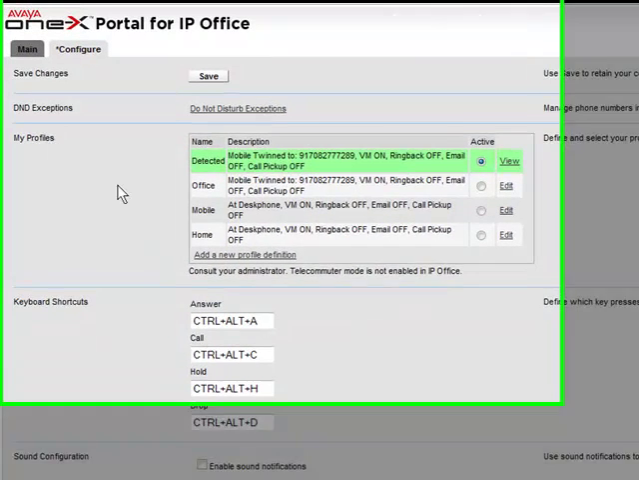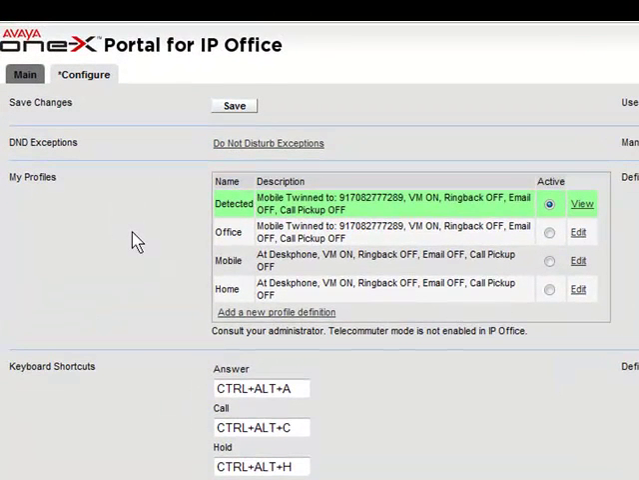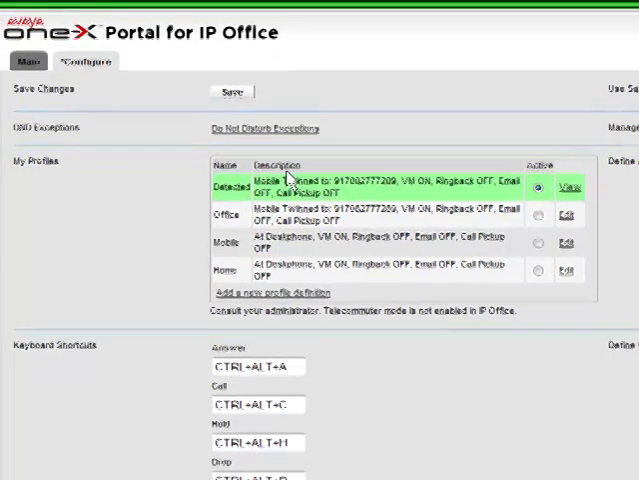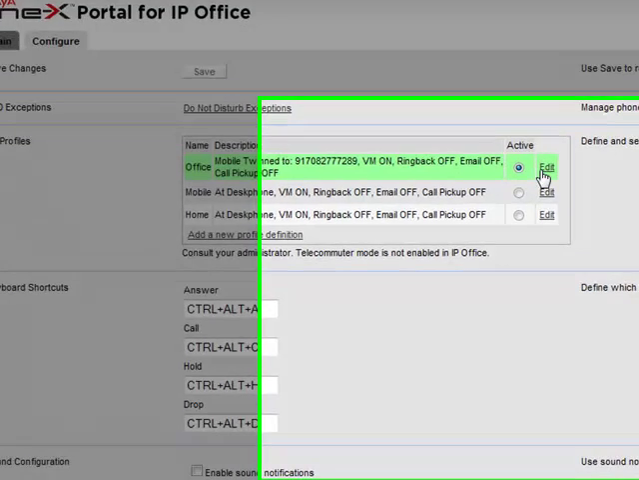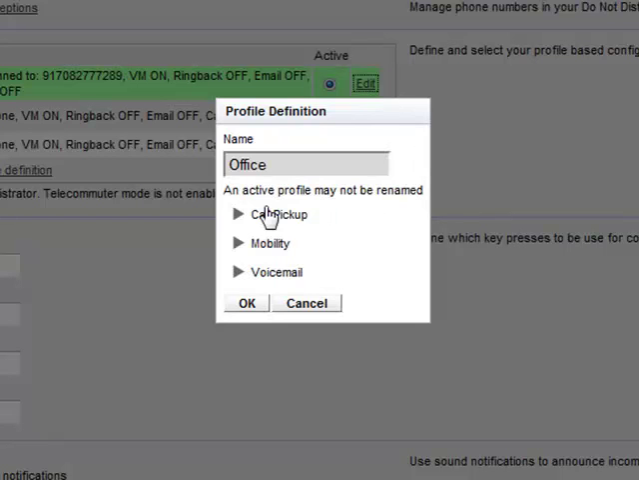The Profile section allows you to configure the way 1X functions based on specific profiles. Detected is, again, what the program sees the phone is set at the moment when it started. By highlighting or clicking on one, it activates that profile. And as you can see, here's a description of the profile. We can go in and edit the profiles.